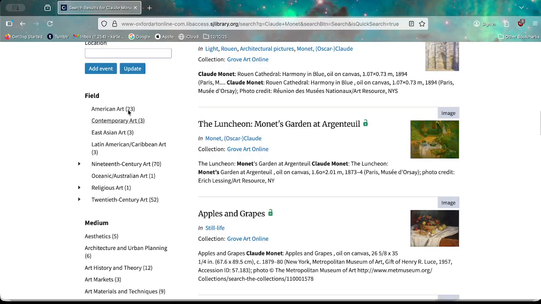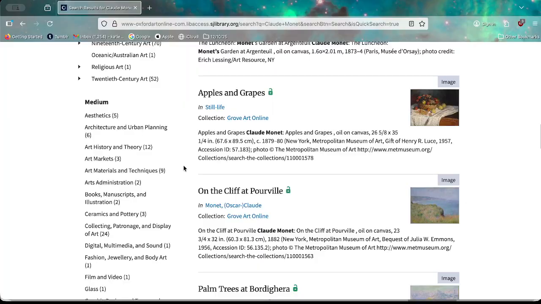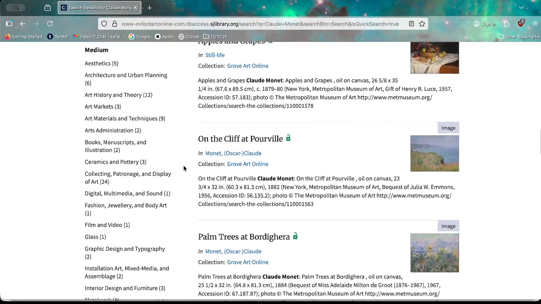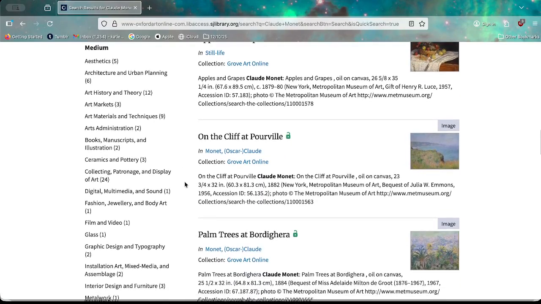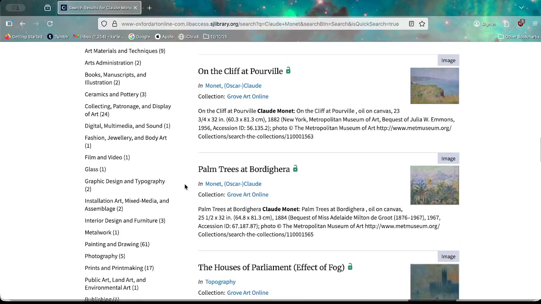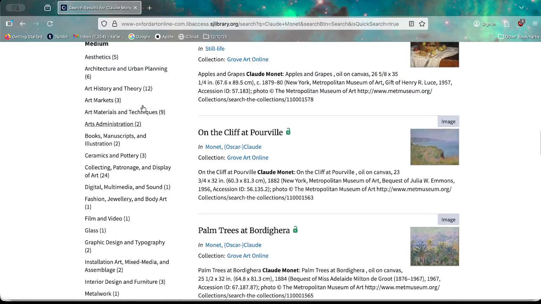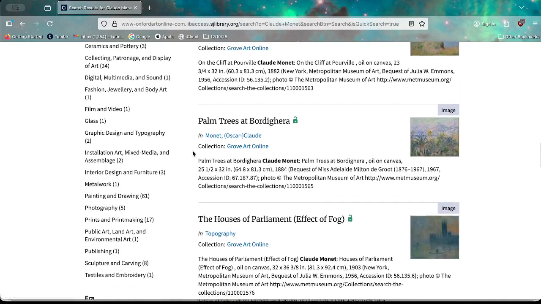You can look up things by field. So apparently there's a lot of American art, but 19th century art is about where a lot of Monet's work would be. You could look up by medium, which ranges from actual medium like painting and drawing, or you can look up art history and theory that involves your search term. There's a lot of different options here.